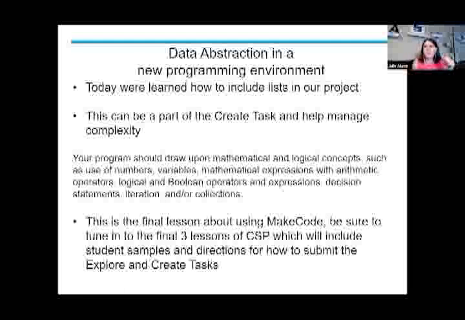So that is it for lists. Hopefully you're able to test that out. We'll head back over here to the slides and wrap it up for this lesson. So today we learned how to include lists or arrays or collections in our project. This can be a part of the create task and help manage complexity because we're able to randomly select those words, which made it easier to have a conversation.